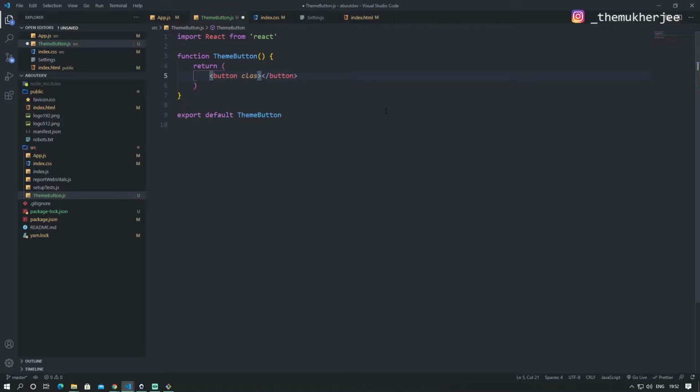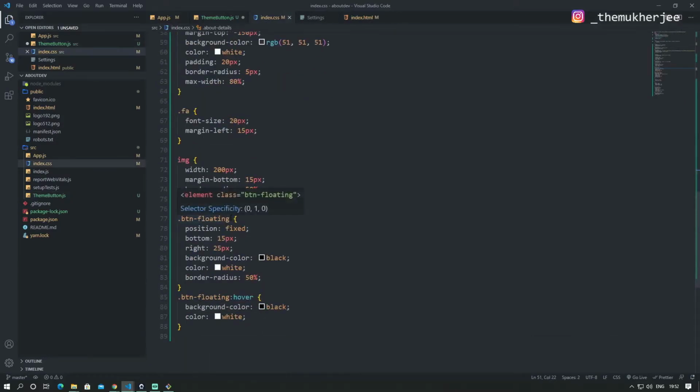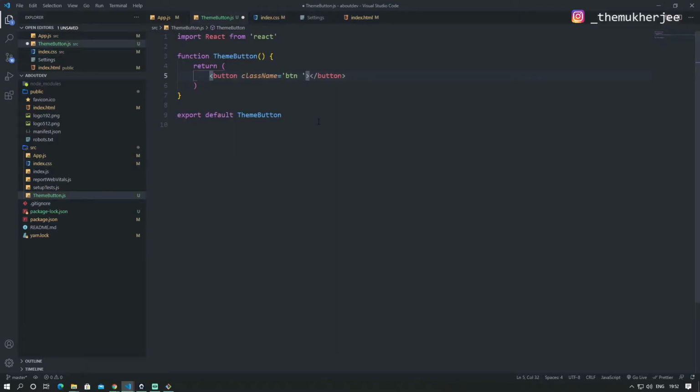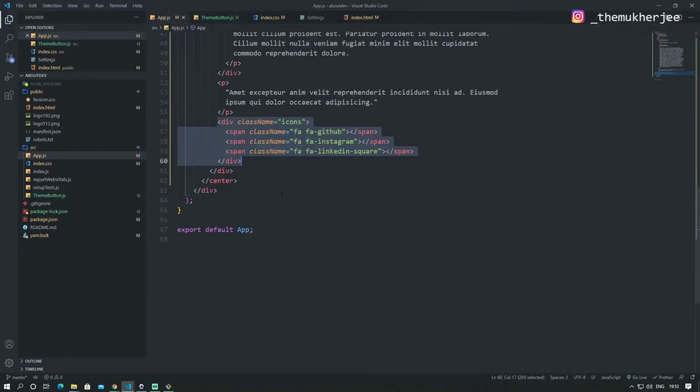We're going to give it a class name of... okay, looks like the suggestion is not working, whatever. So class name will be btn, and let me check out the classes for a second. Btn floating. Okay, let's copy it. And after this we are going to add the floating font awesome icon in it, and for that we are going to say fa toggle, let's say off for now, or on. Yeah, on. Let me save it, and I'm going to import it here, and I'll import it at the end.